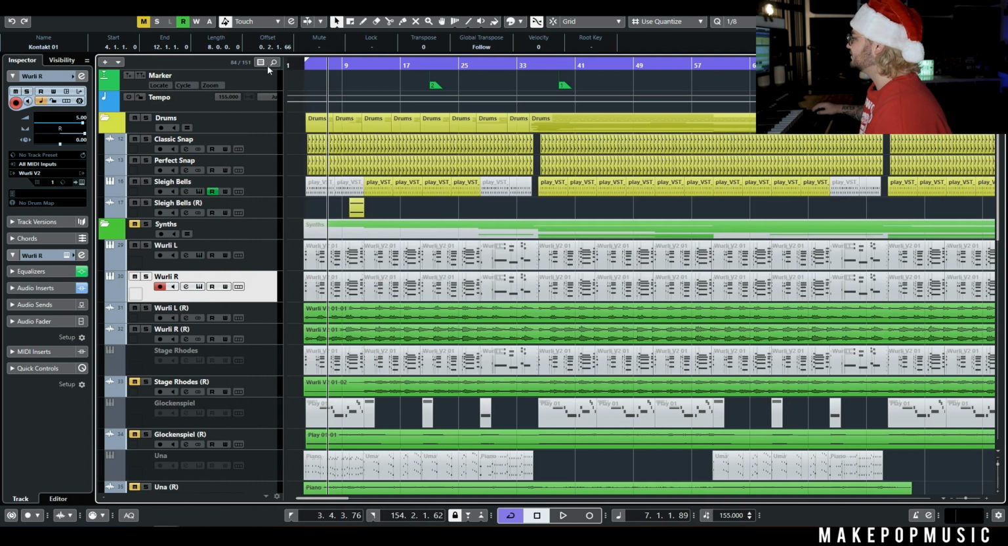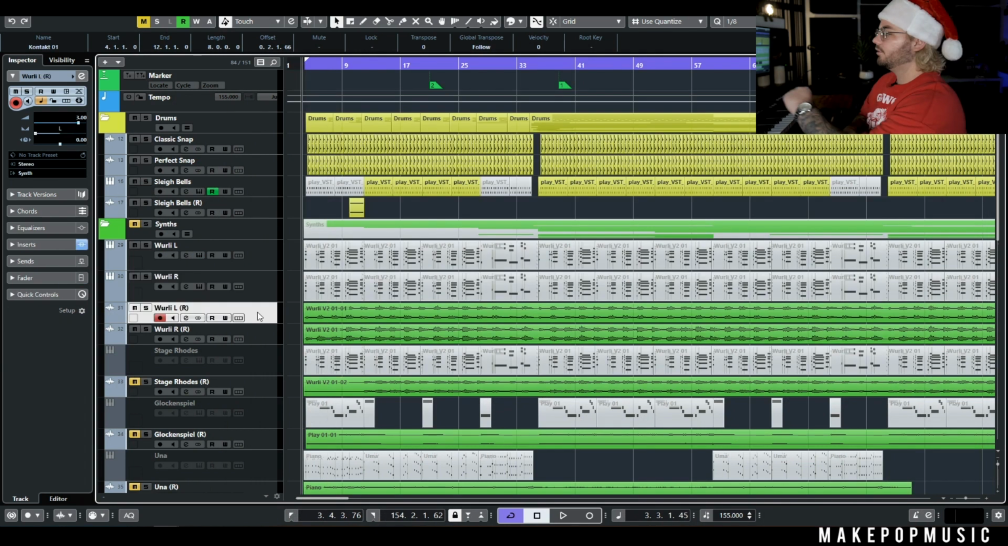And that's just going to give us this nice wide stereo sound, where if you were to only use one up the middle and then do something like Haas, it might give you this weird chorusy, phasey sound. But using two of a similar thing and then spreading them out manually just gives you that nice natural width.